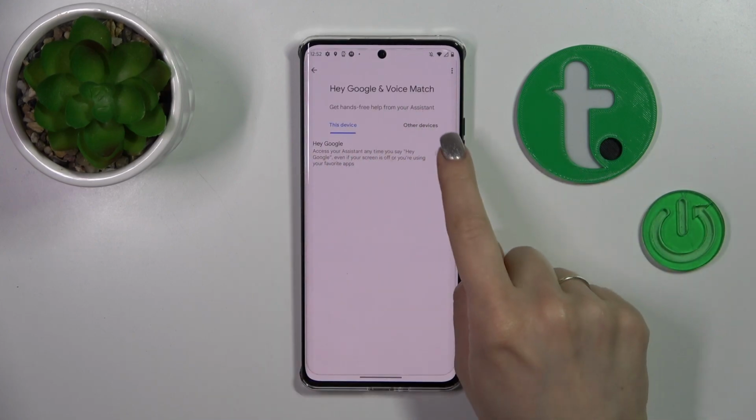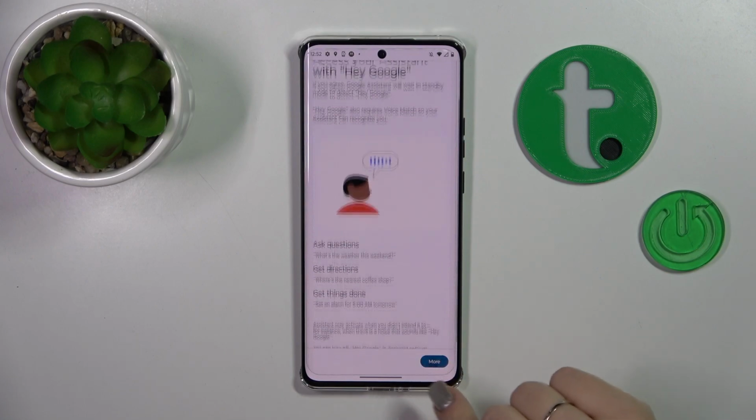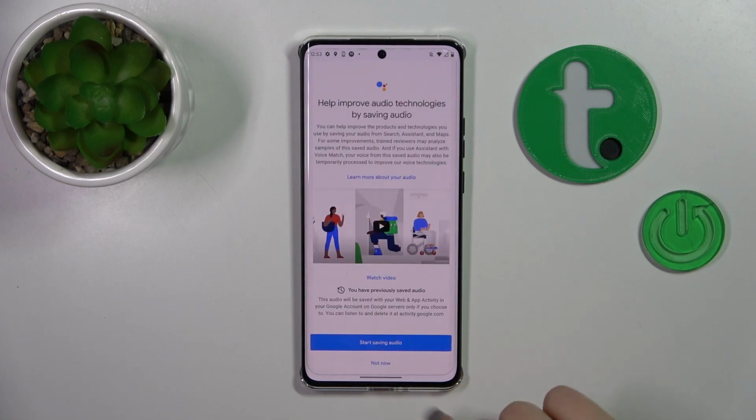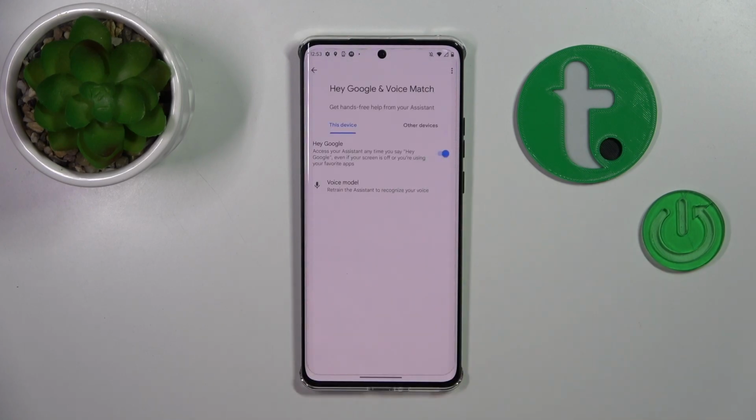To activate the Hey Google option, click once on the switcher, tap more, I agree once again, continue, not now. And now we can see that the Hey Google option is successfully activated.